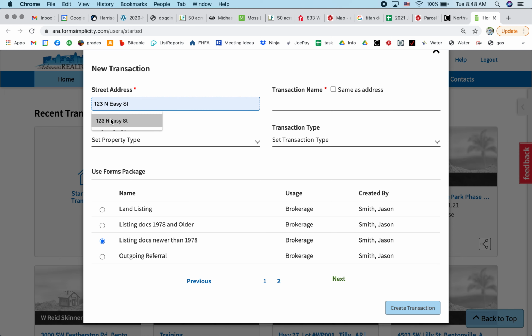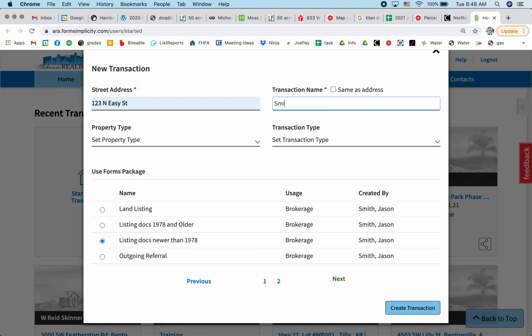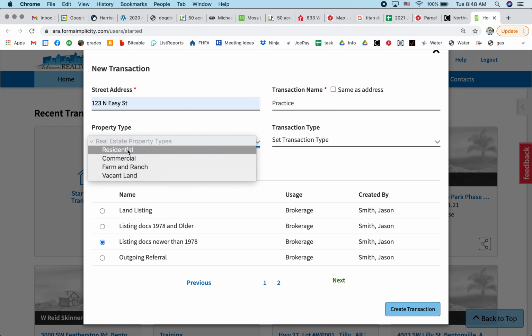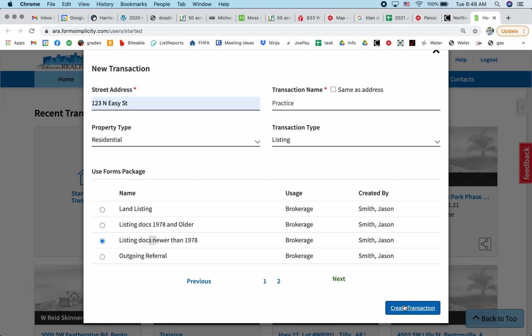I like that North Easy Street. It's already in there. We must have done this a time or two. And we're just going to call this practice. And you can keep your own practice file in your Form Simplicity and do things like this as many times as you'd like. We're going to choose a residential property type. Transaction type is going to be a listing. We've already got our packet selected here for listing docs newer than 1978, and we will click on Create Transaction.